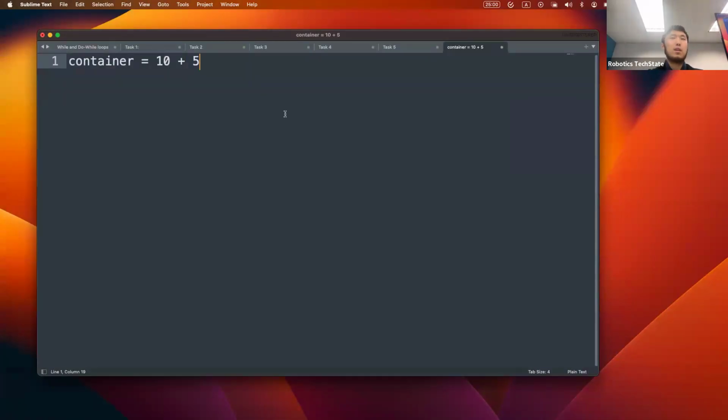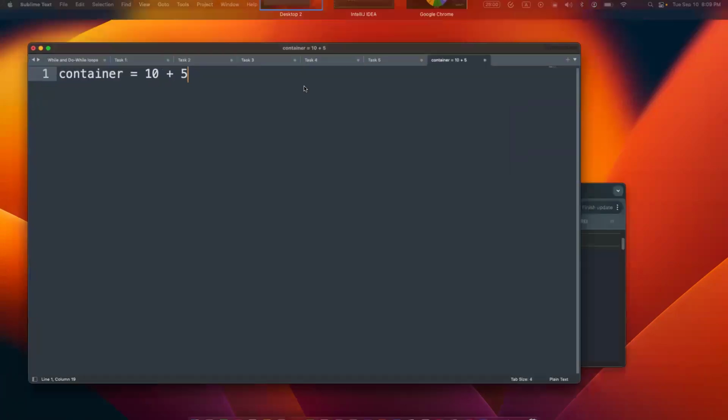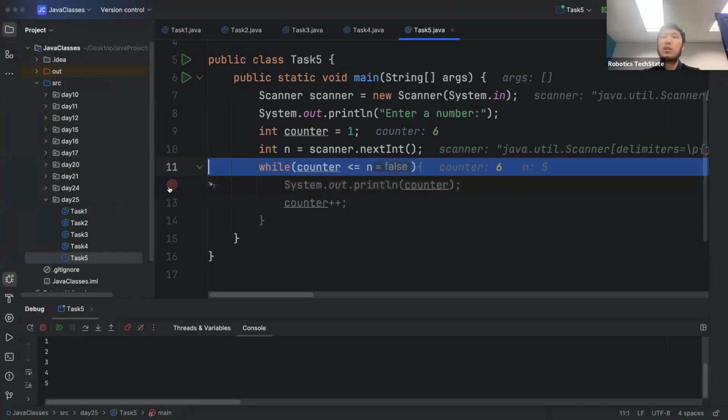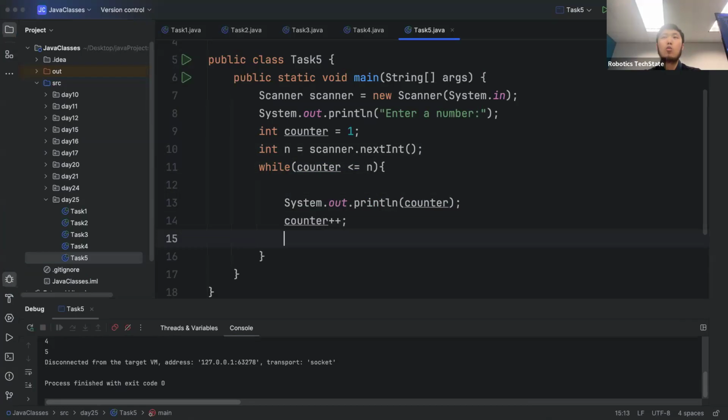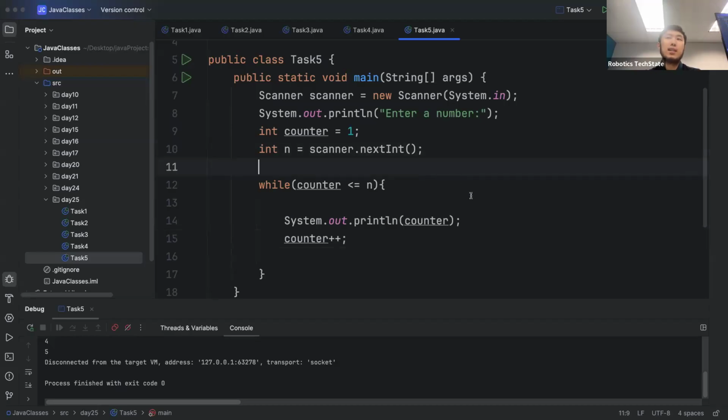All right. So we need to create a container. But in Java, we call these containers... We call them what? Variables. We call them variables. So now guys, we need to choose where we should create this container. We can say there are two rooms in this program. There is a room inside this main or a room inside this while loop.